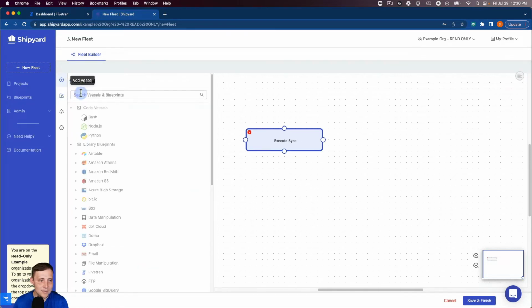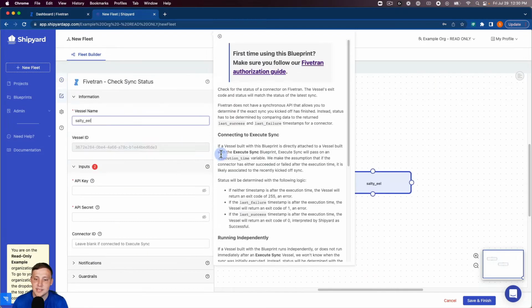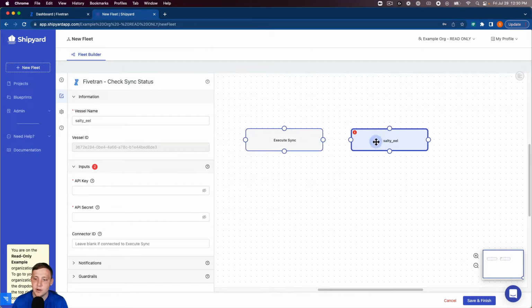So now that this first vessel is set up and ready to go, we want to go back and create a second vessel here, also under Fivetran, that will check the sync status. What this vessel is going to do is go back into Fivetran and call the API and see if that sync has been completed or failed. In which case it'll give you that information so that you can act on it inside of Shipyard.